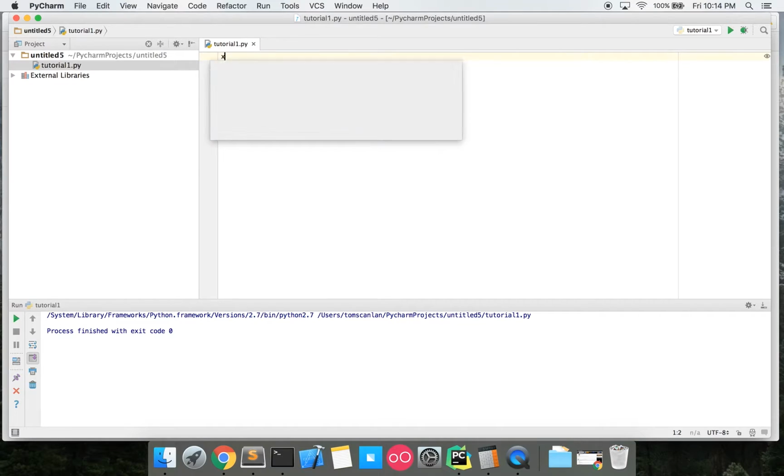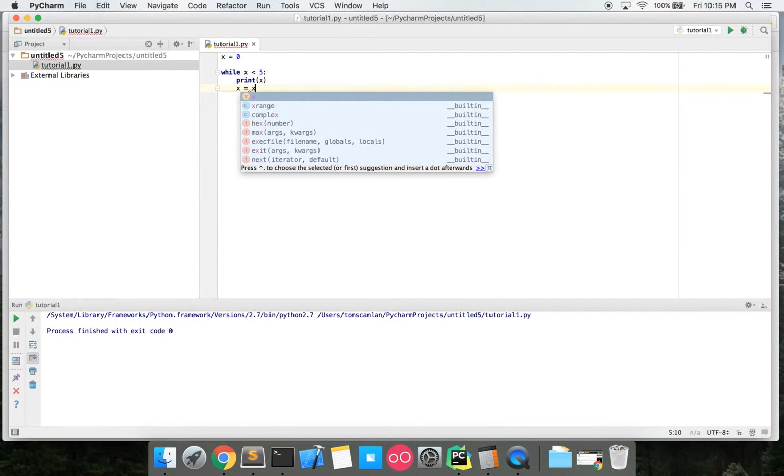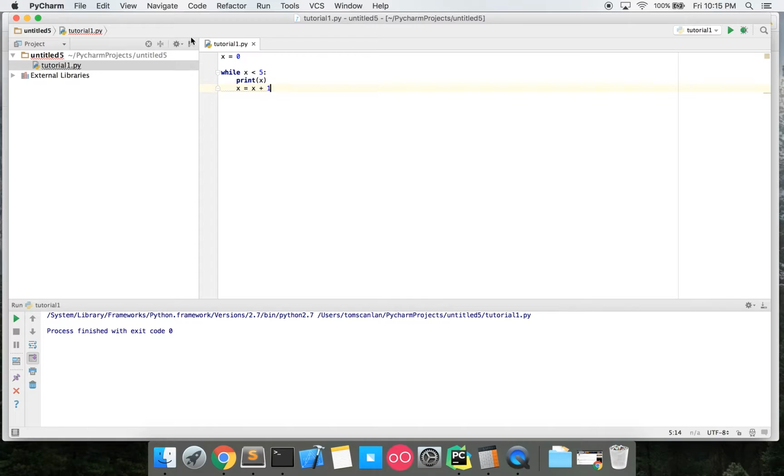First thing you want to do is just have x equals 0. You want to initialize a variable and then just have it at 0 for now. And we're just going to say while x is less than 5 colon, and then tabbed over we're just going to have print x here, and then at the bottom this part is very important. Make sure you have this in your code. x is equal to x plus 1, just like that.